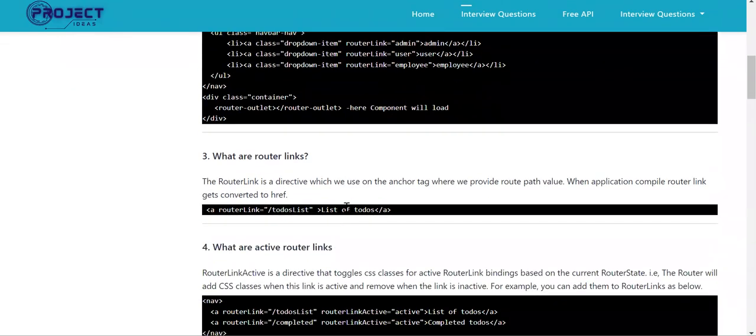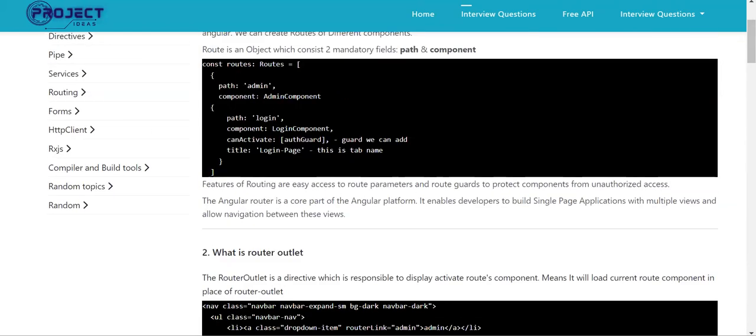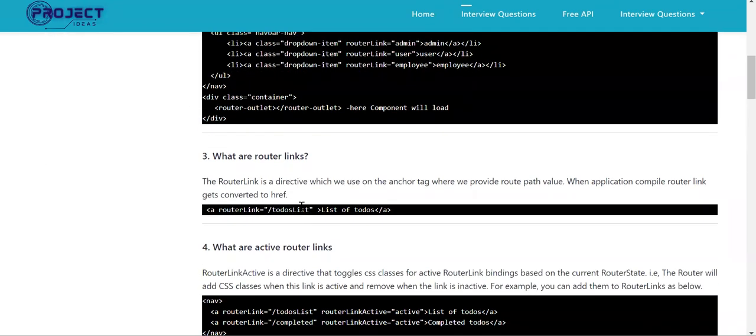Then router link. In normal HTML pages we had the href. So just a replacement of that href, we have the router link. When it gets compiled, router link will automatically be converted to href only. But while writing, we have to use the router link. So router link is also kind of a directive which we use on the anchor tag to provide the route path. So router link equal to the path name, like whatever path we create here, like admin, login, this will go over here.